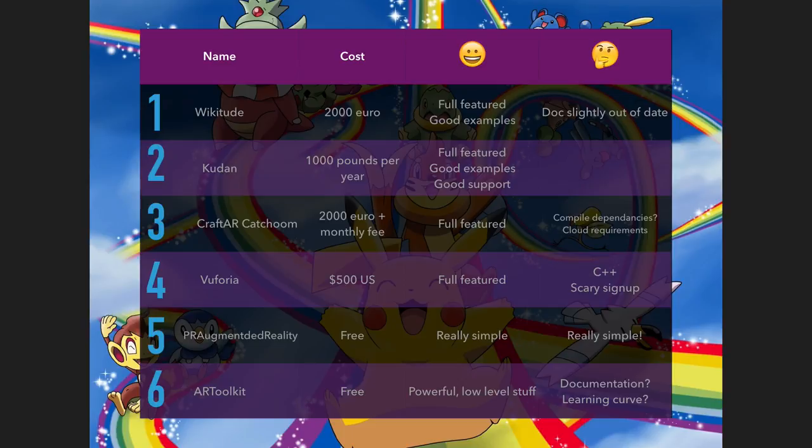On the other hand, we have the free ones. If you want the really simple AR, then, hey, go for the really simple one. And if you want the really detailed thing that does absolutely everything, then you're going to have to learn some stuff and spend some time on that.